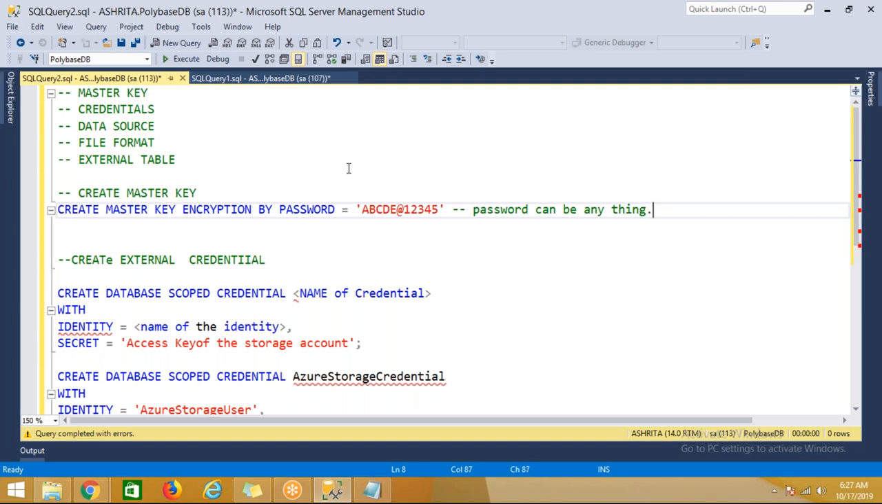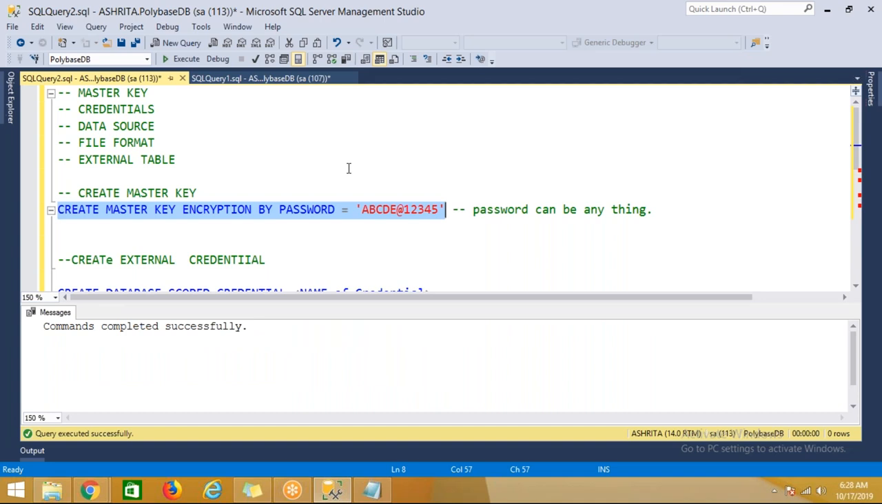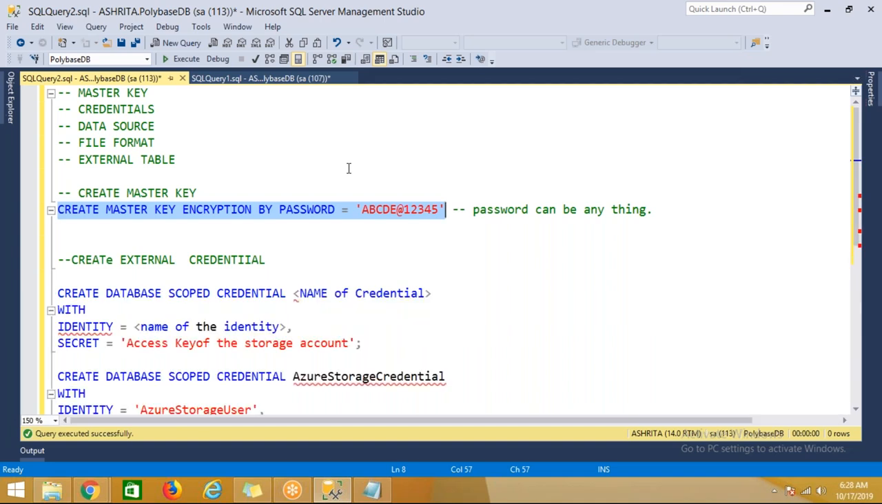Anything, it should not be just ABCD. You can give your name or a desktop name, anything, but it should be unique. Just press F5. Once you are able to do that, press F5. Now you have created it, right? Then where do you check this password created?